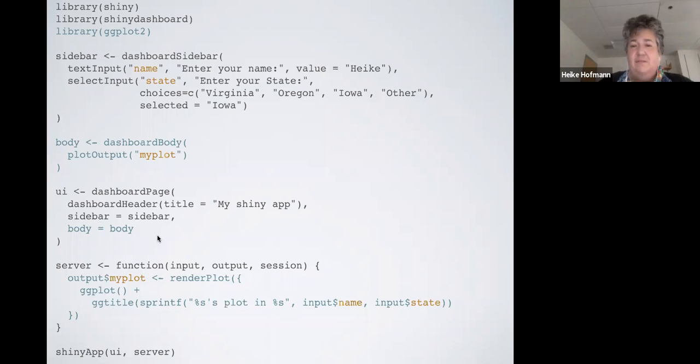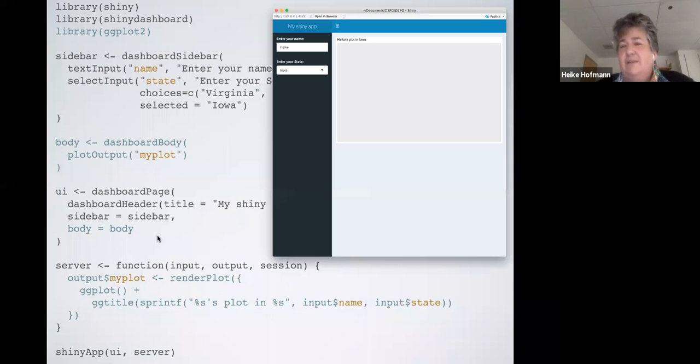And when we're done with that, we get output like this. We've got our sidebar with our choices. We've got a plot. The plot at the moment is completely empty, but it has a title, and the title is pieced together from the information that we gave to the dashboard, as in this case, Heike in Iowa. So this is Heike's plot in Iowa. It's completely empty. Doesn't remind us at all of Iowa, right?